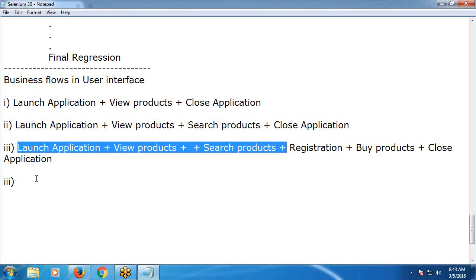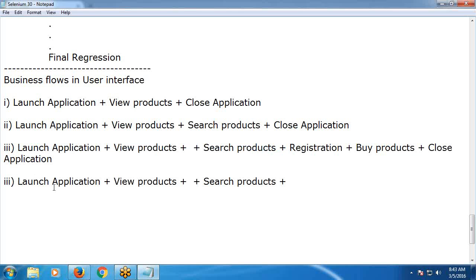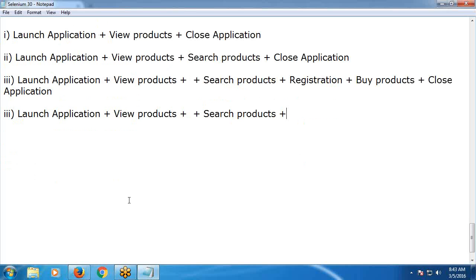Tell me, Madhavi. Launch application, view products, search products. Next. Okay, view, search, common.